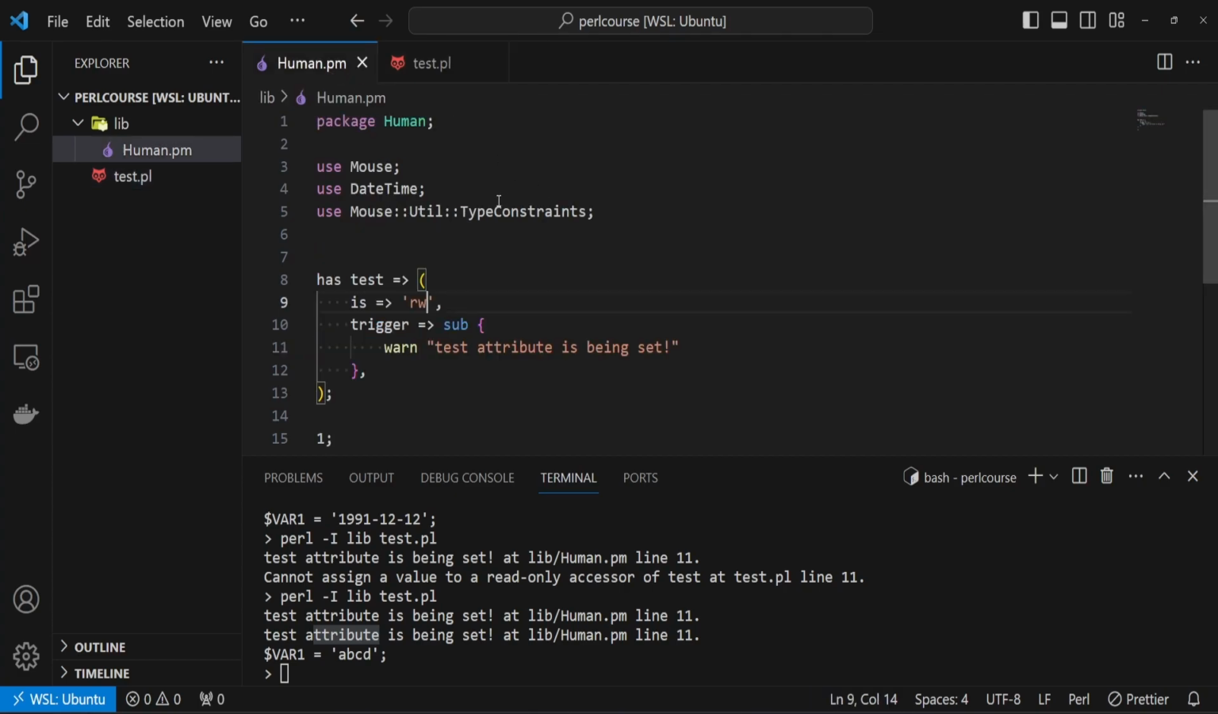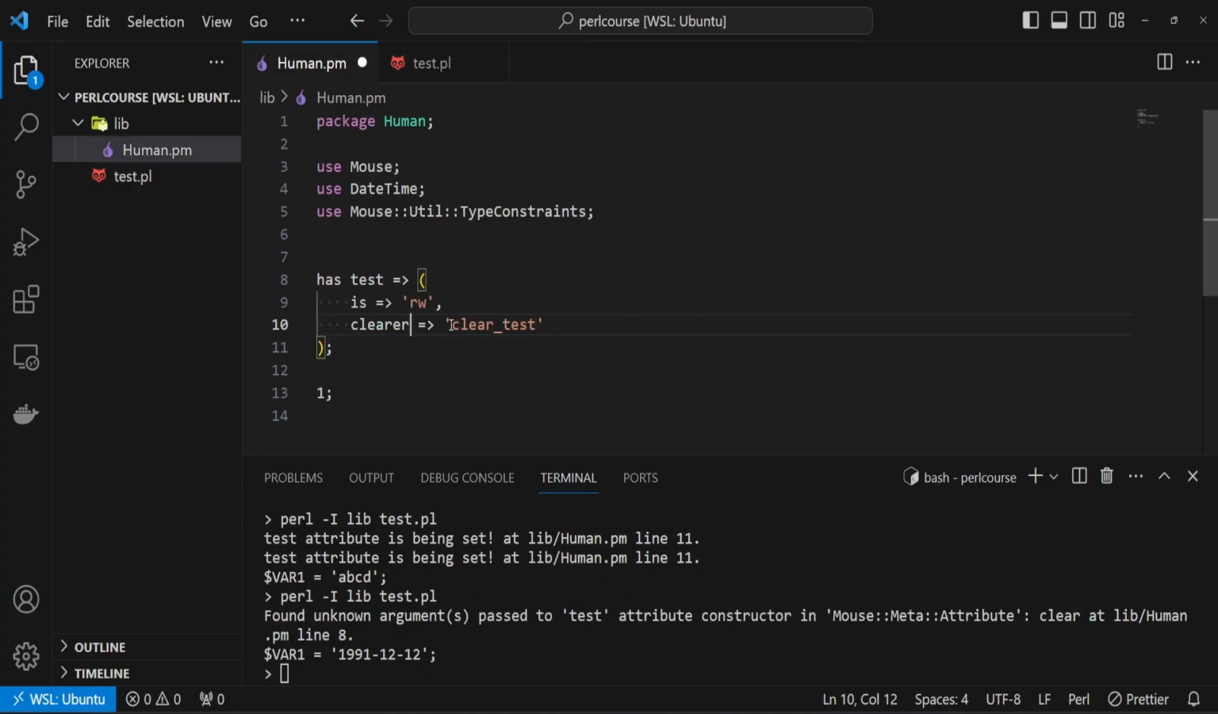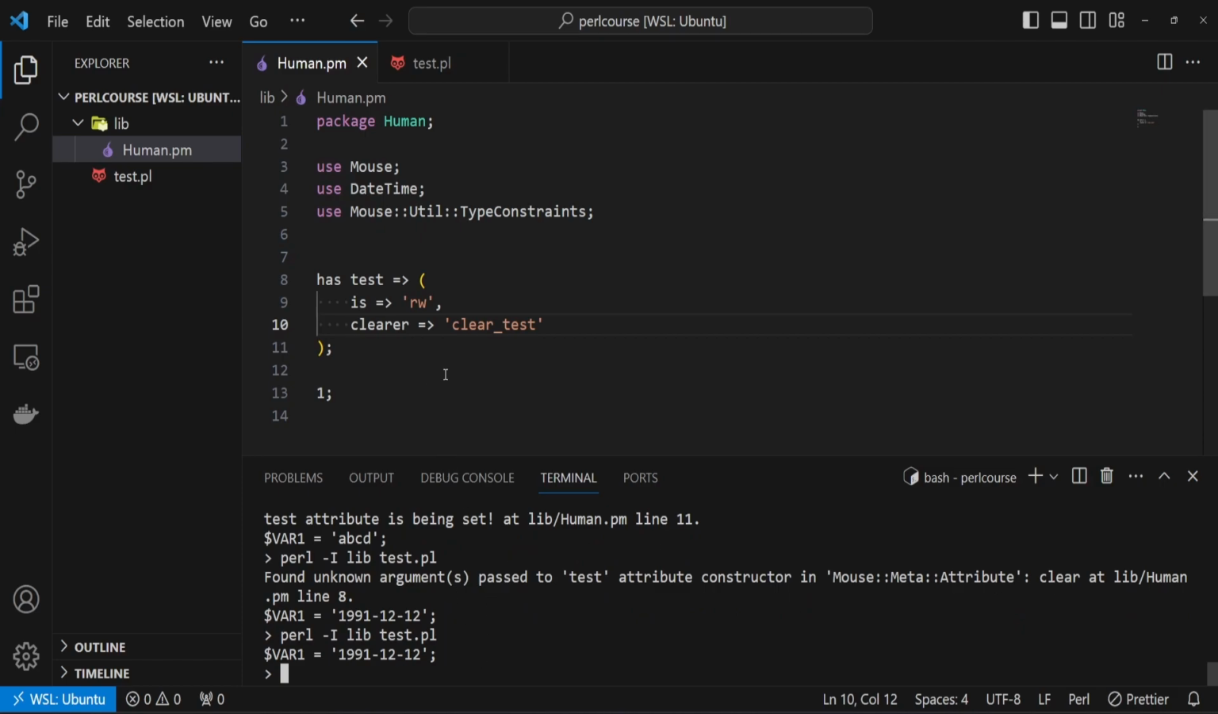Now the next keyword we can look at is called clearer. What this keyword allows us to do is specify a method name that we can use to remove a value for an attribute and set it to undefined. For example, I can say clear test. Before I rerun, I'm going to remove the overriding of the initial value, save the script, just make sure everything's working as intended. So it should be clearer, not clear. If I rerun it, okay, so that looks good.